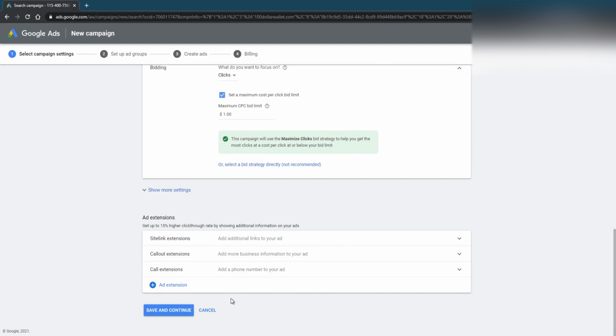Extensions are also a super helpful thing, but again, don't get overwhelmed with this. These are advanced options that are only going to improve on a strategy that is very sound and logical. So don't stress about this stuff. So we're going to save and continue.